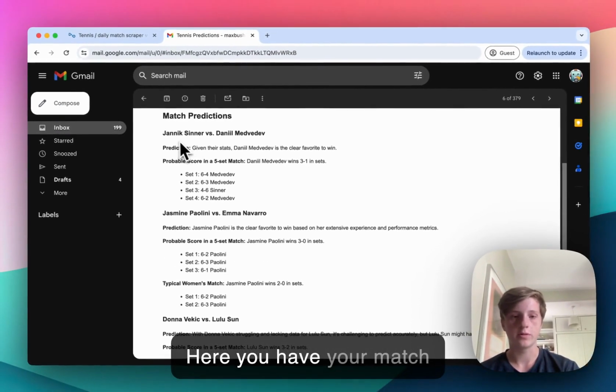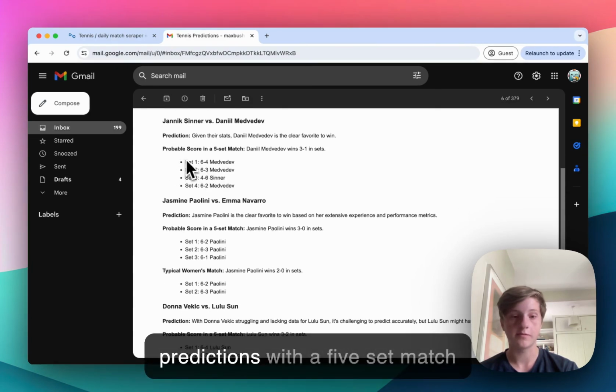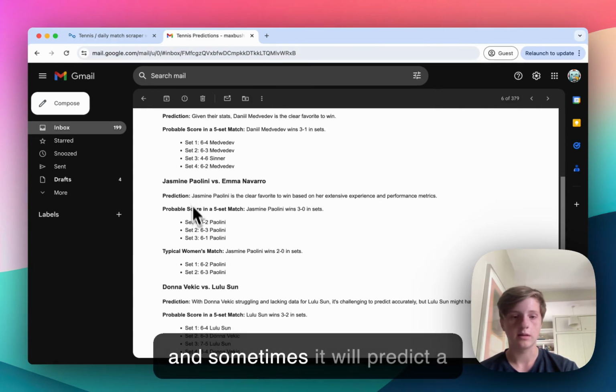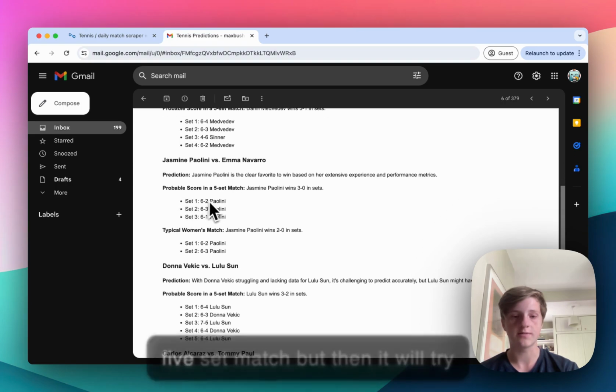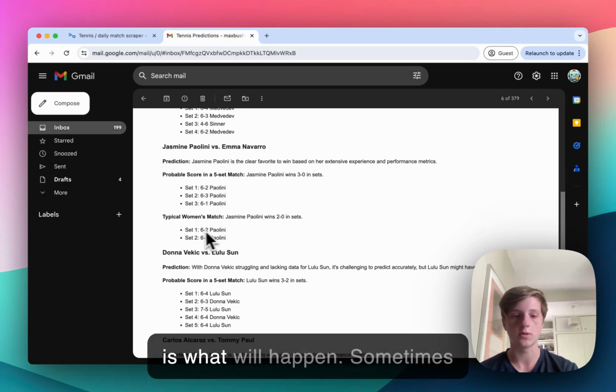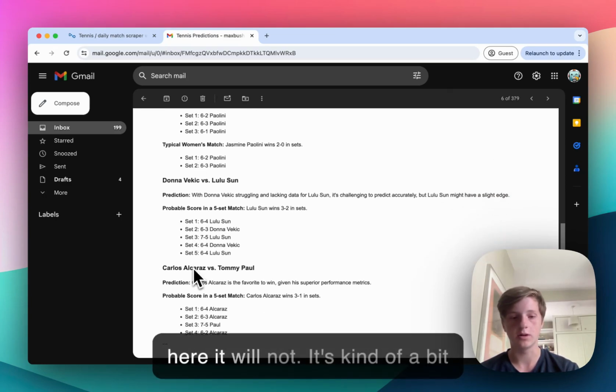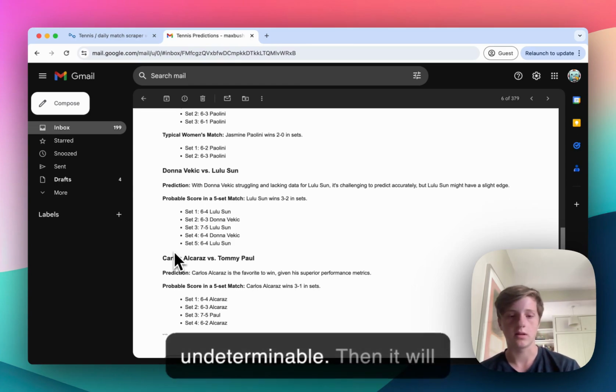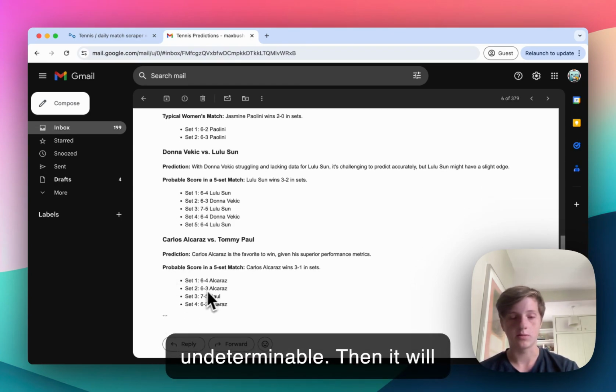Here you have your match predictions with a 5-set match, and sometimes it will predict a 5-set match, and then it will try to do a women's match. Sometimes it will not. It's kind of a bit undeterminable. And then it will predict this last match.